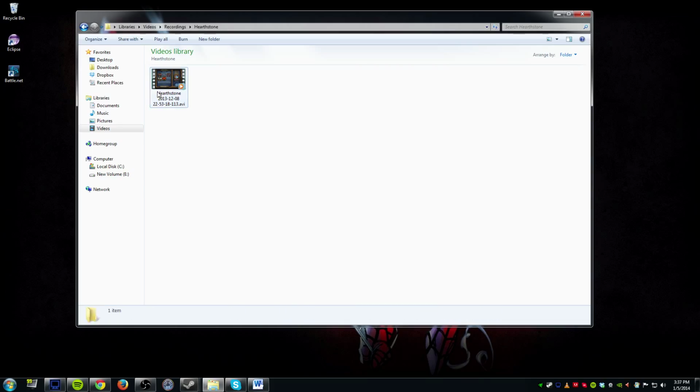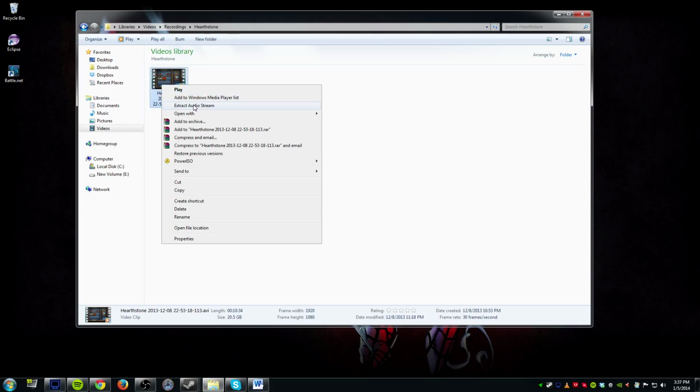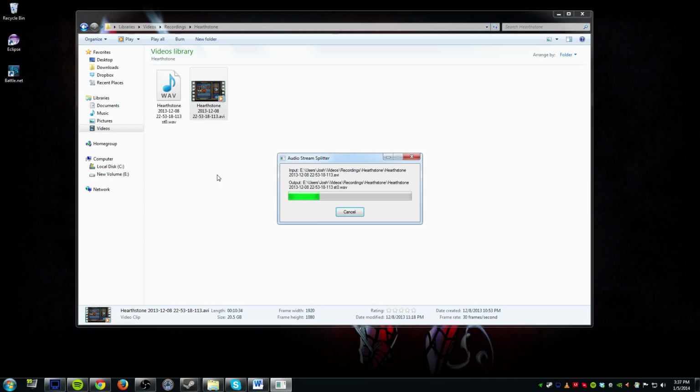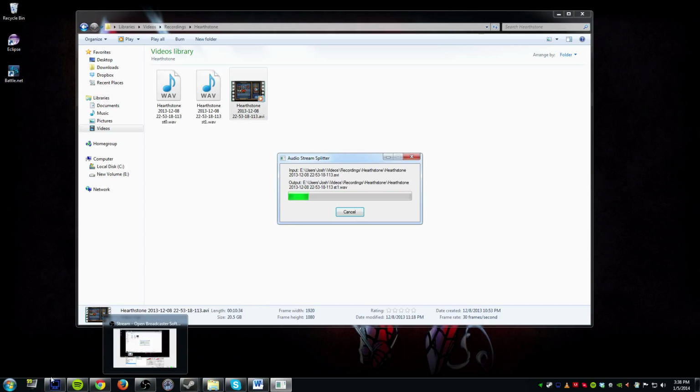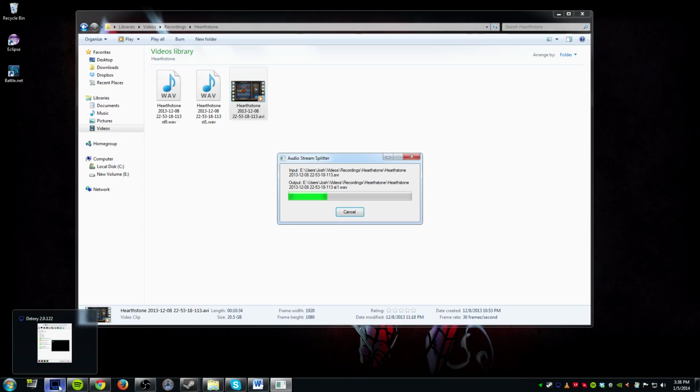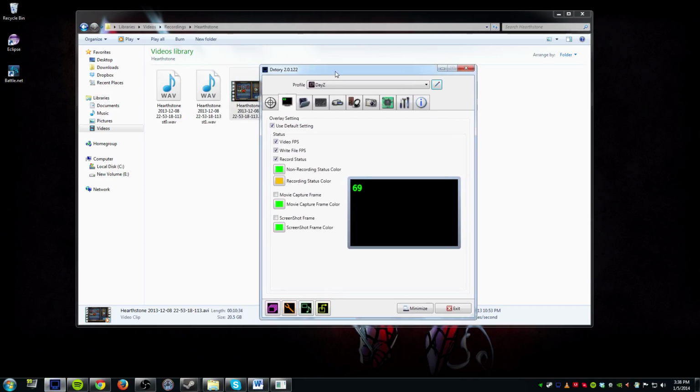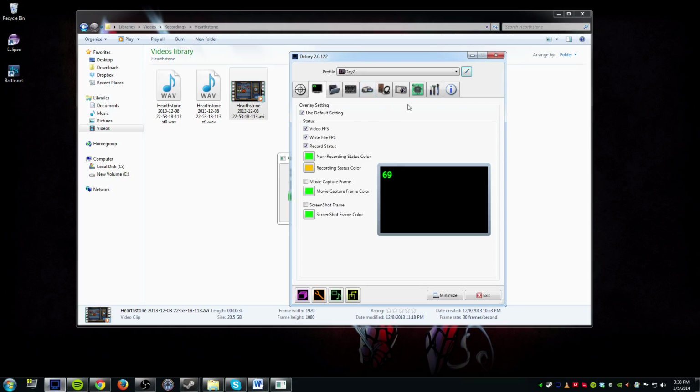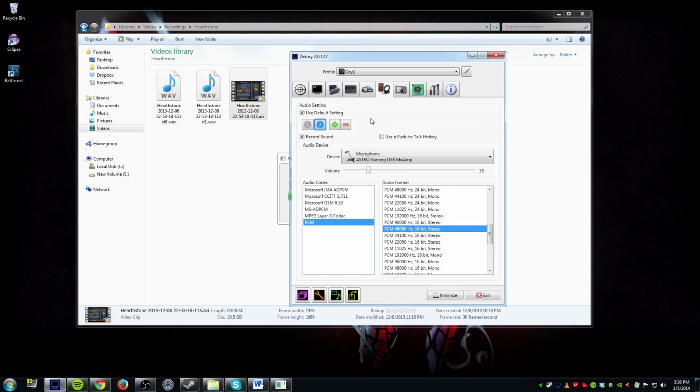So in order to extract the audio from this, what you want to do is right click on it, and go ahead and click on extract audio stream. What this will do is break it into those two channels that we had, which I'll go ahead and show you guys one more time here. Once that finishes up, or I'll do it while that's finishing up. So let's go back to the audio tab.